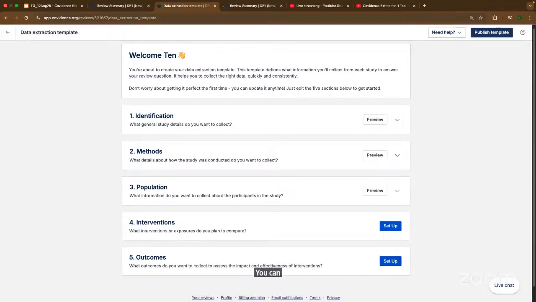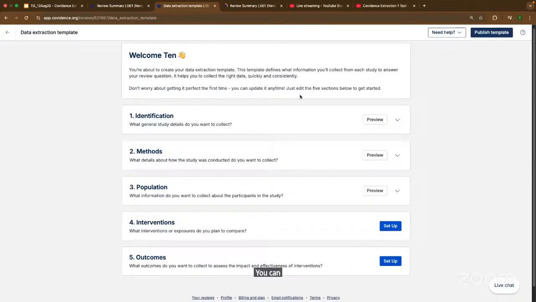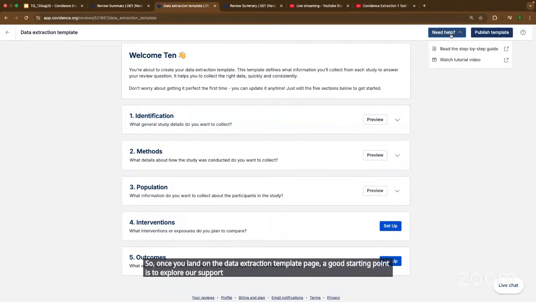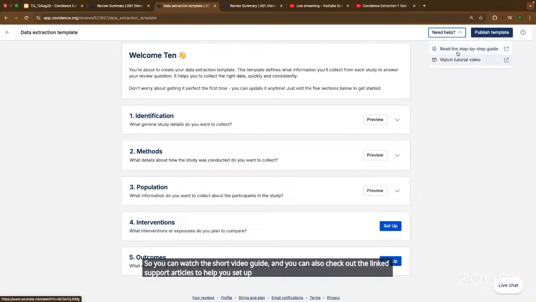You can customize this template to fit your specific review's needs, and once you're happy with the fields you've added, you can save changes by clicking the Publish Template button up here. Publishing the template will make the template available to all authors of the review, and all changes will be applied to all studies. So once you land on the data extraction template page, a good starting point is to explore our support resources up here. So you can watch the short video guide, and you can also check out the linked support articles to help you set up each section.